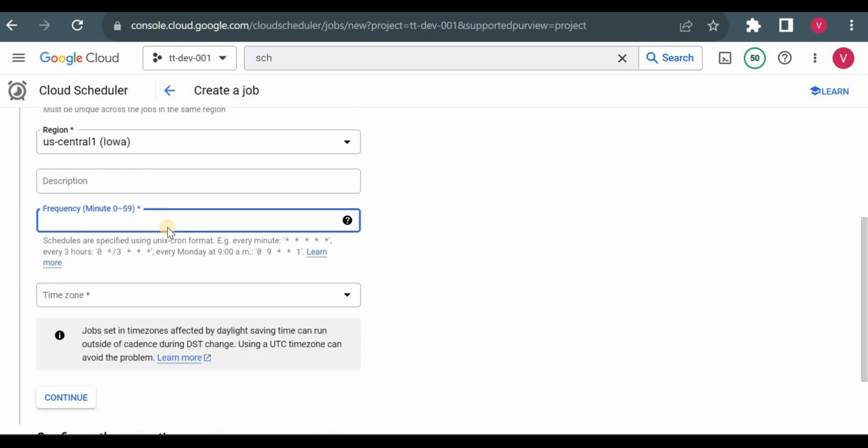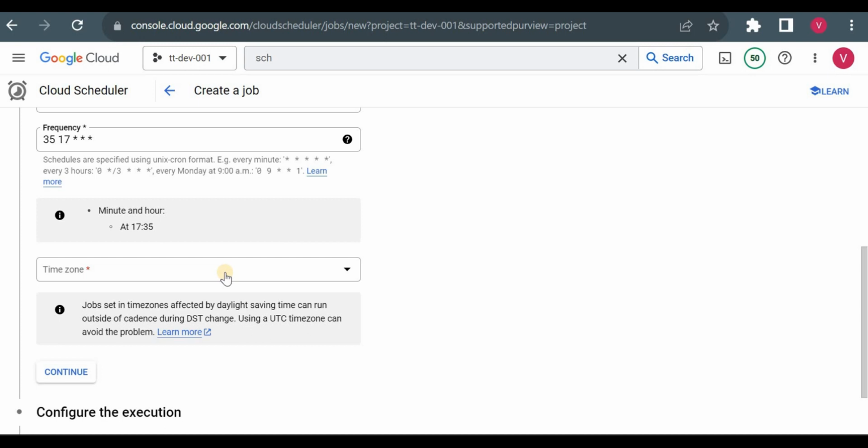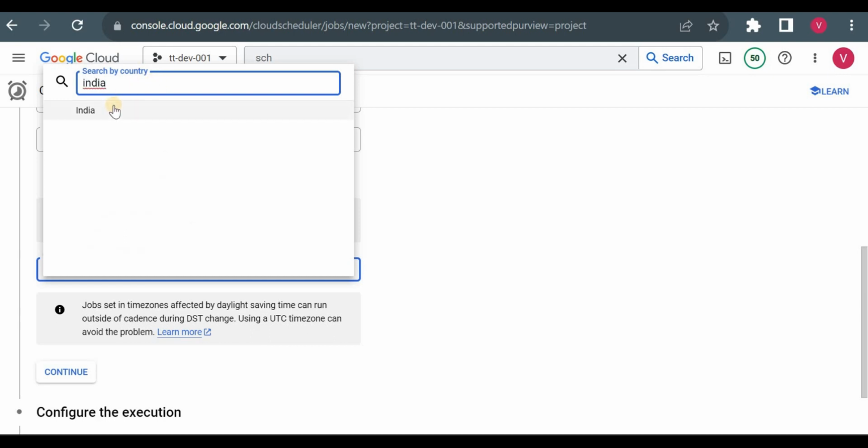So frequency, this has to be in a cron format. Suppose currently the time is 17:34, I'll put it after 1 minute, so I'll put 17:35. If you are not sure about this cron expression, you can simply Google it. It will give you the exact expression. Even sometimes I get confused with this cron expression. And I want IST timing, so I'll type India. Just wait and it will give you a result.